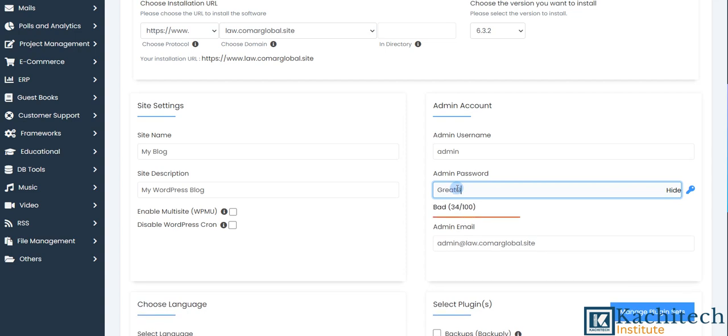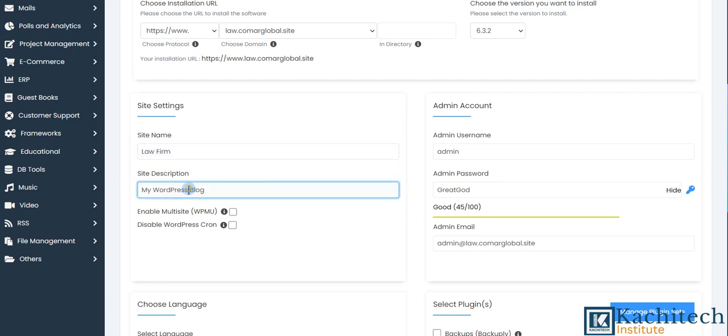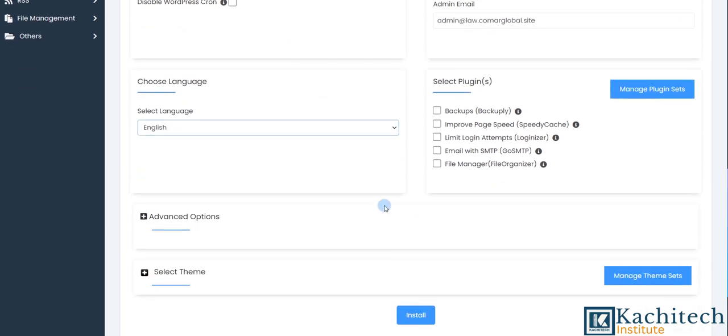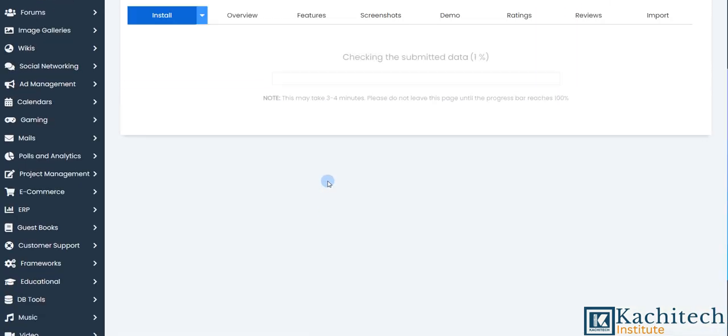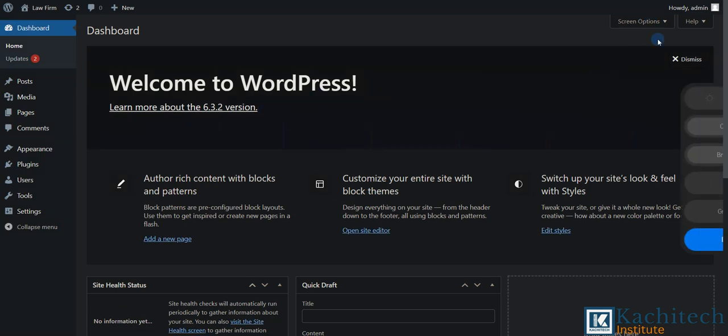So let's just do this. I like to use this, so let's just do that. Give your site a name, let's call it law firm. The description, your everyday lawyer, let's just give it a string. Alright, so let's just call it this, and then we'll go ahead and install our WordPress. Once you install WordPress, you can see it will stand as a standalone website on its own. Right here we're in our WordPress dashboard.